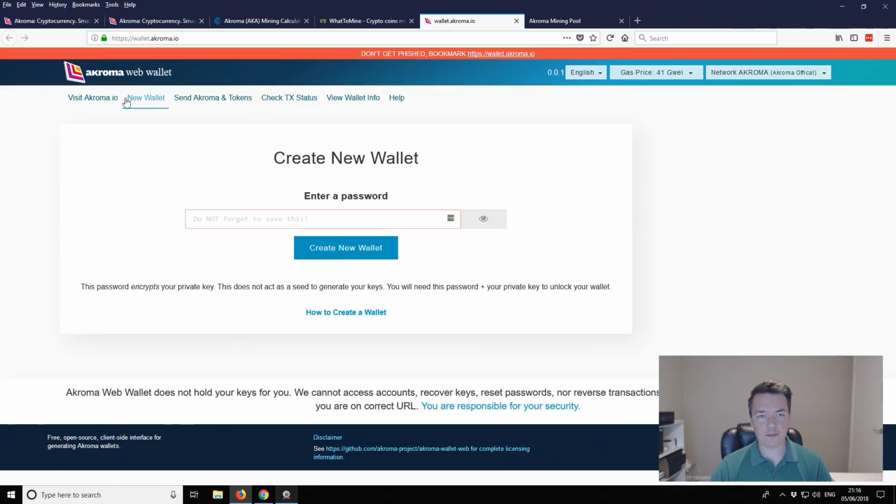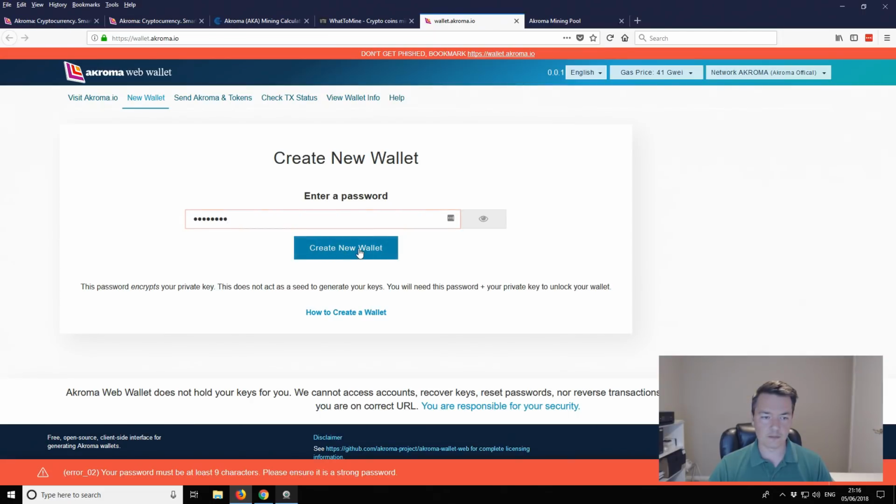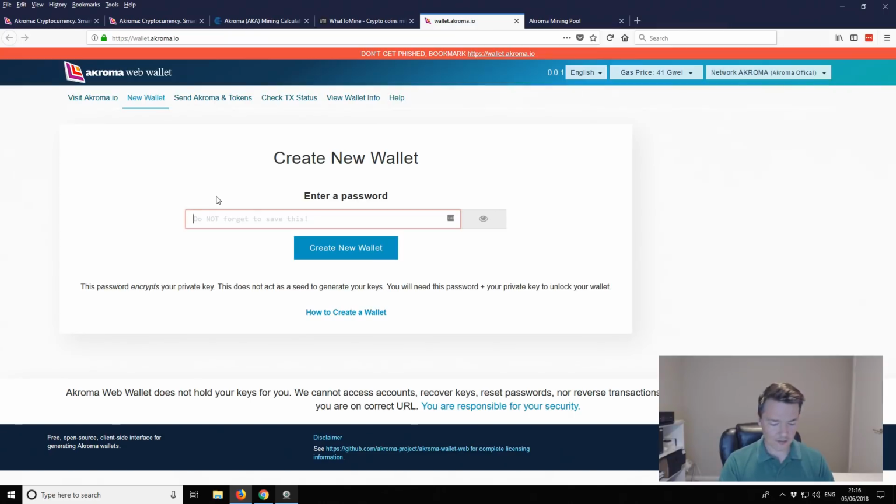So we select new wallet, and the first thing we need to do is create a password. This is a password that's going to be used to unlock the wallet. The seed generation will be created separately, so we're going to have two parts. I'm going to enter a password and then press the button to create a new wallet. It says our password needs to be at least 9 characters. Get a bit of a telling off there. So now I'm going to have to make it longer.